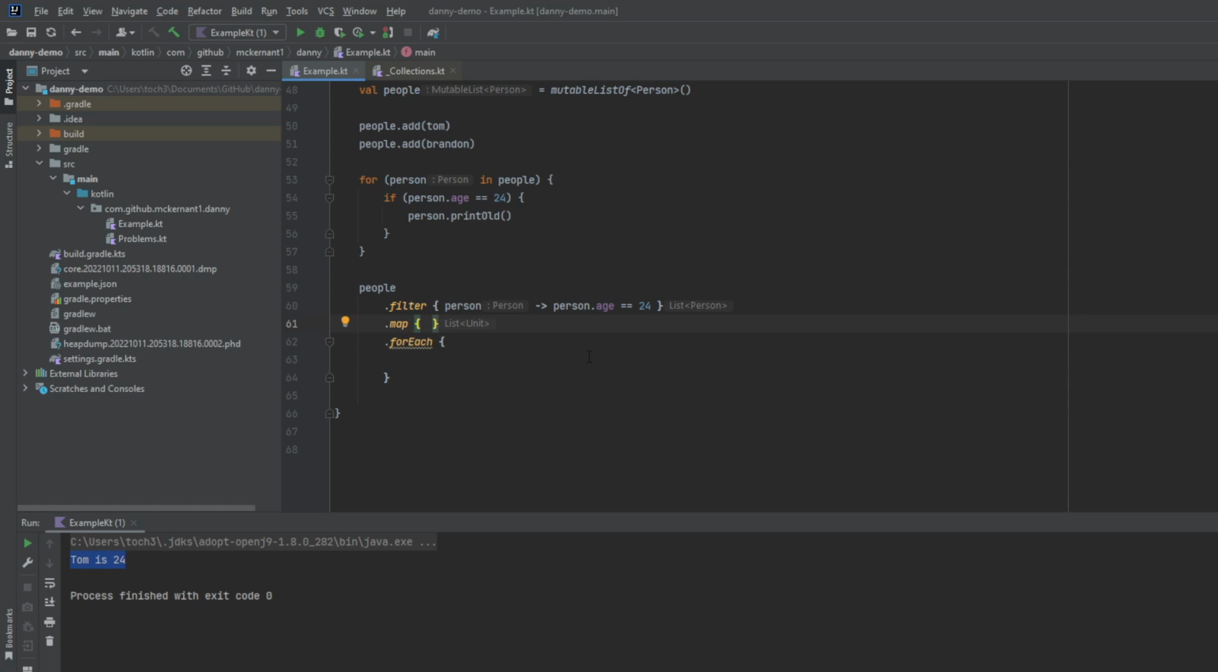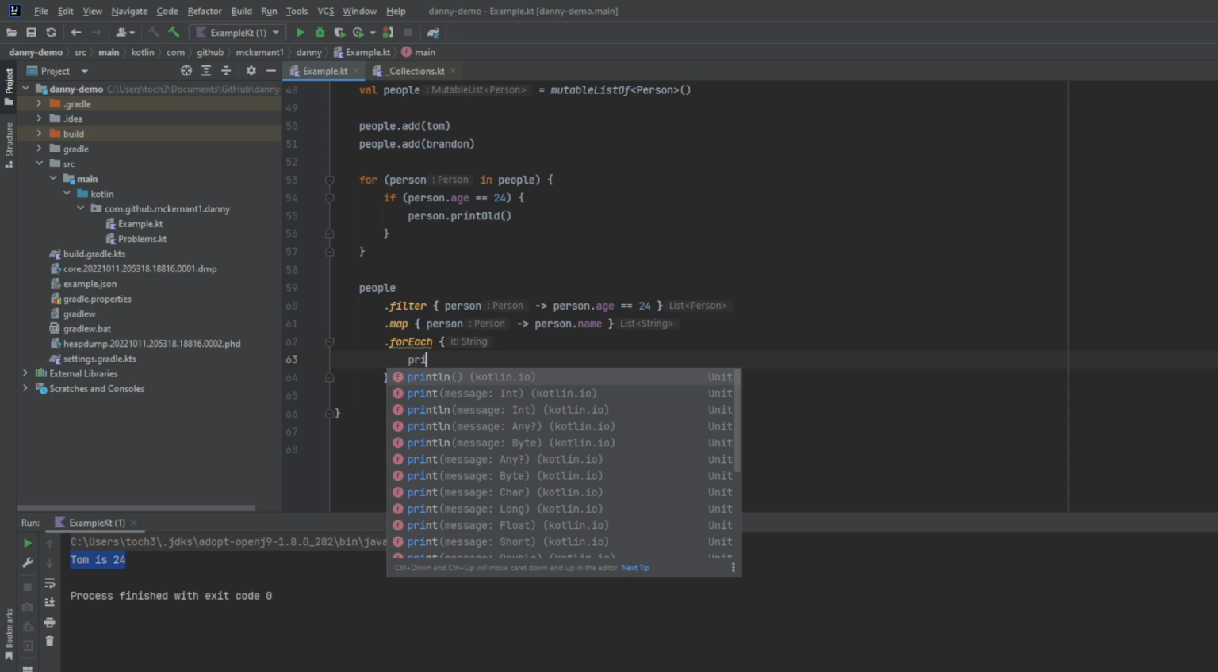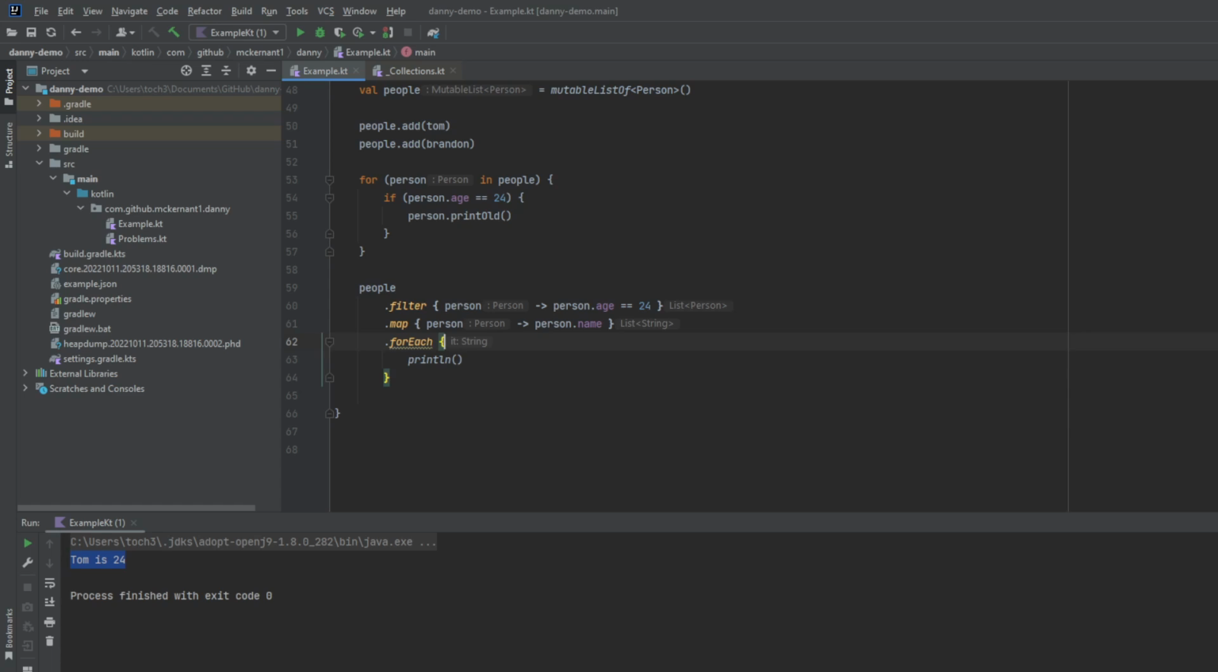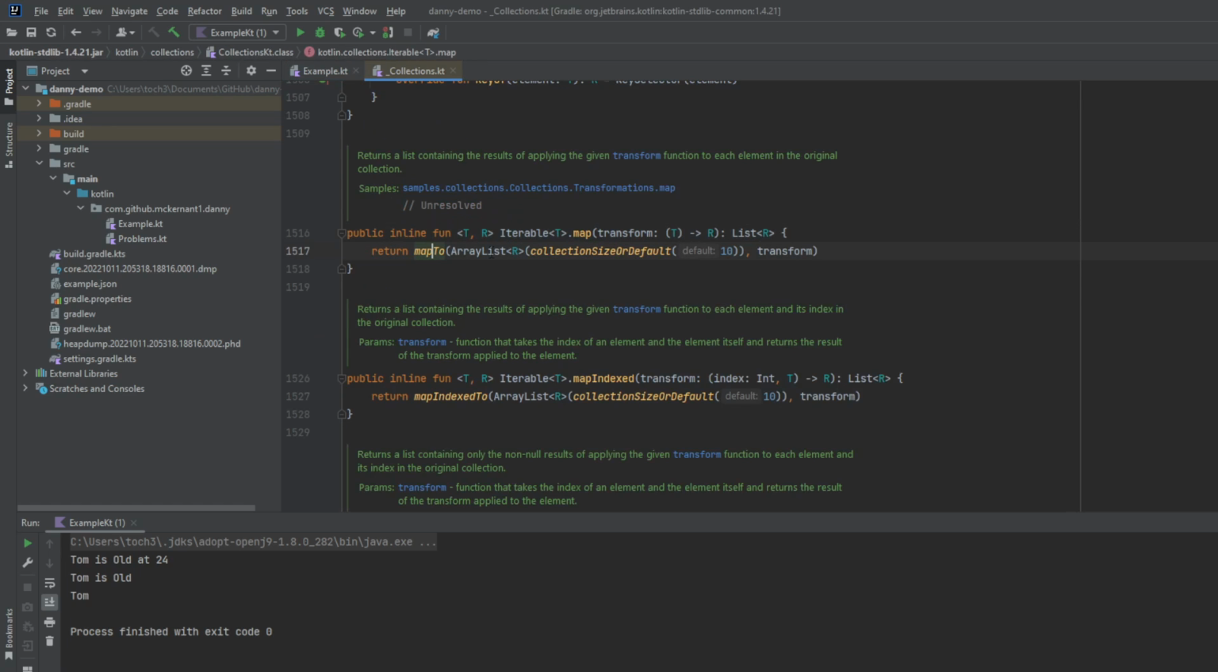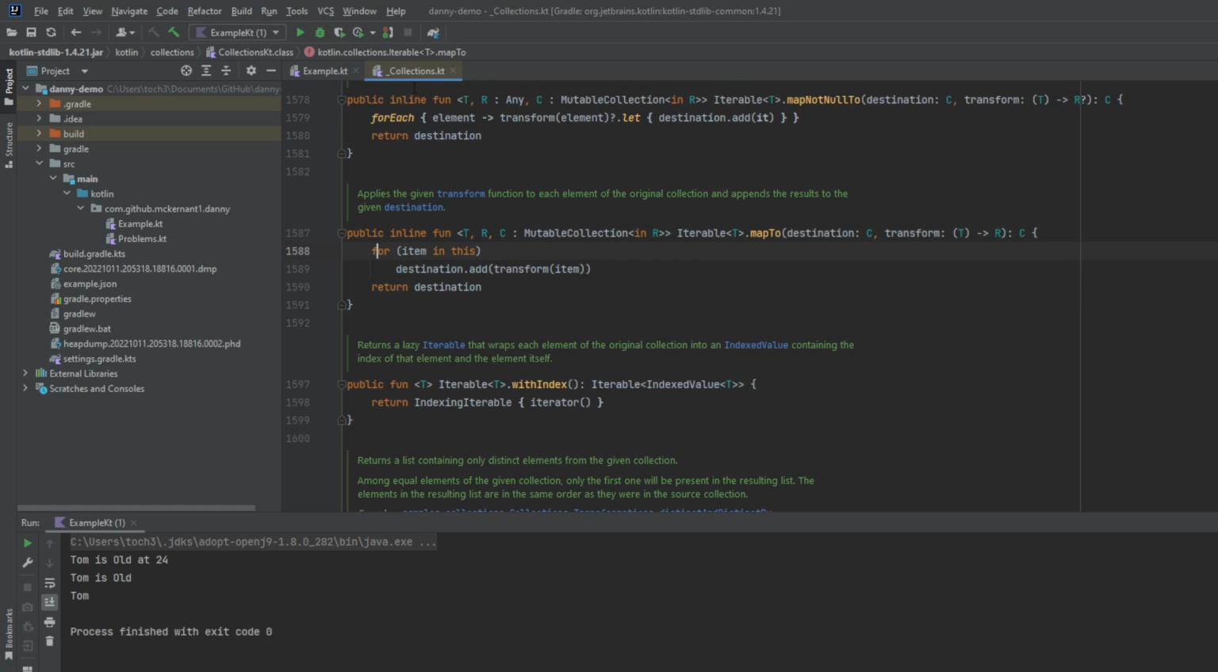I'm going to do something that's called a map, and this essentially just takes a person and transforms it into something else. So if we did person dot name, we now have a list of strings down here. So we can println this name. And then if you go into this definition, you see, oops, follow this map function, we say, okay, this is another for loop.